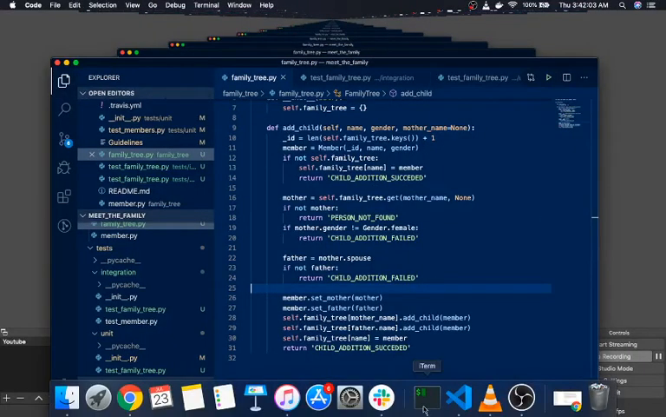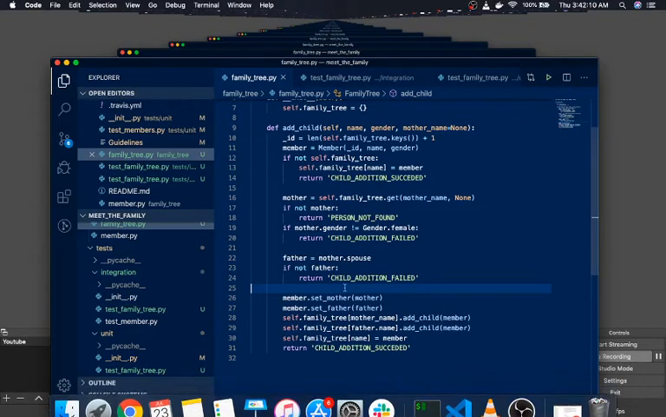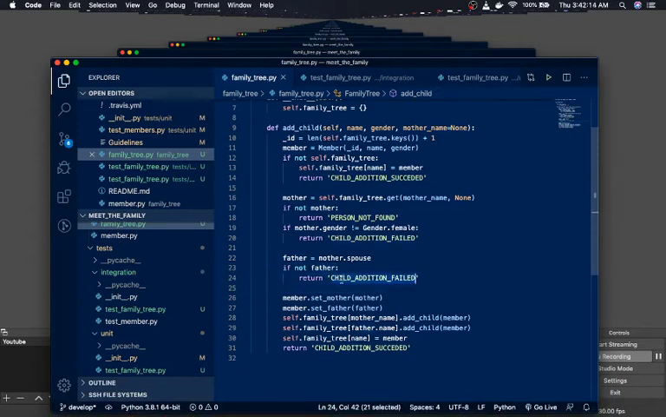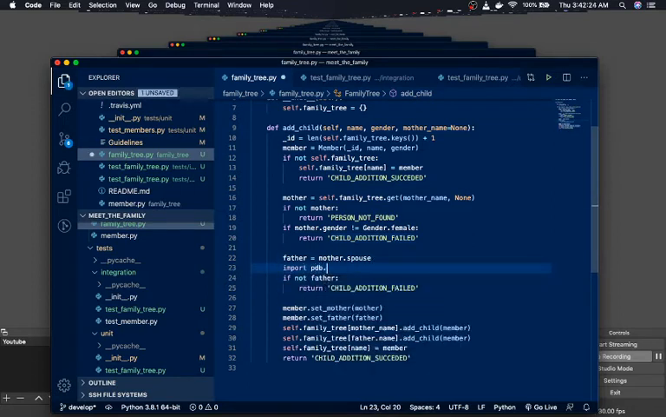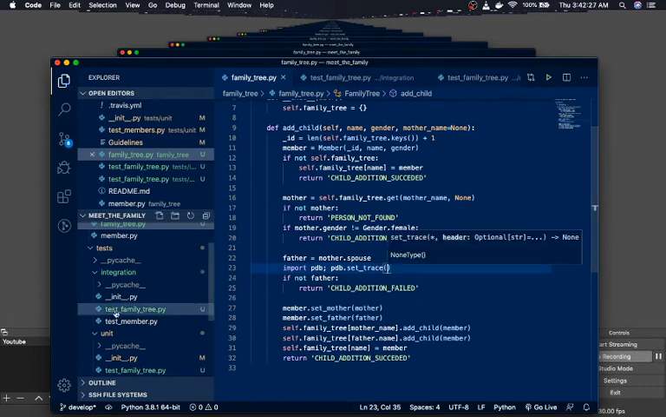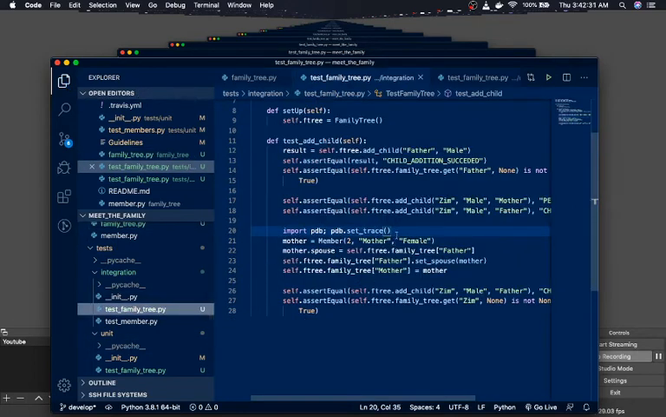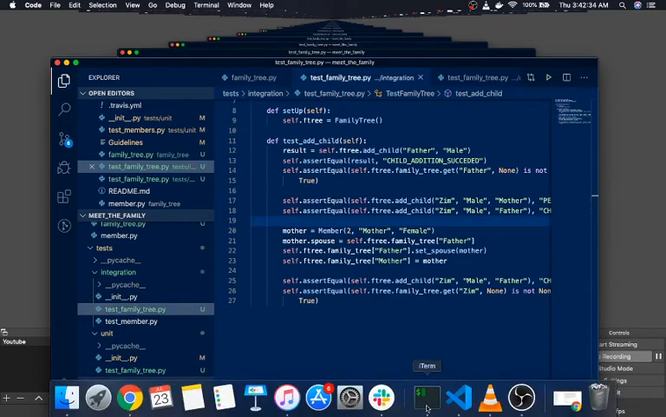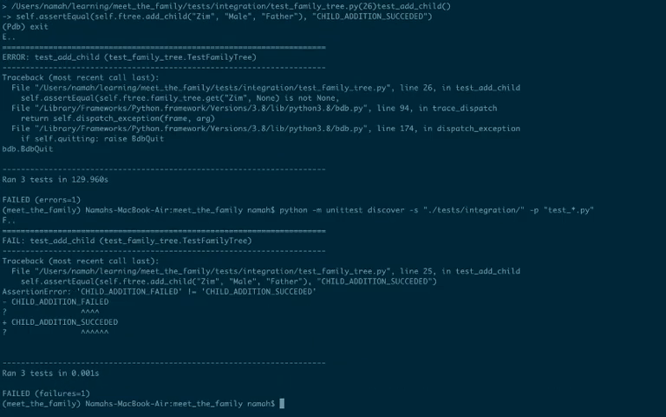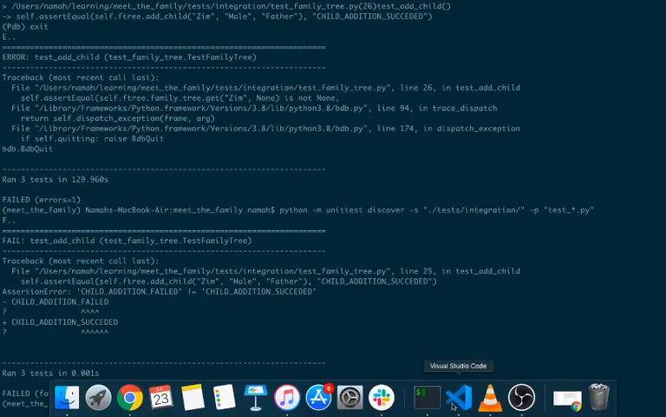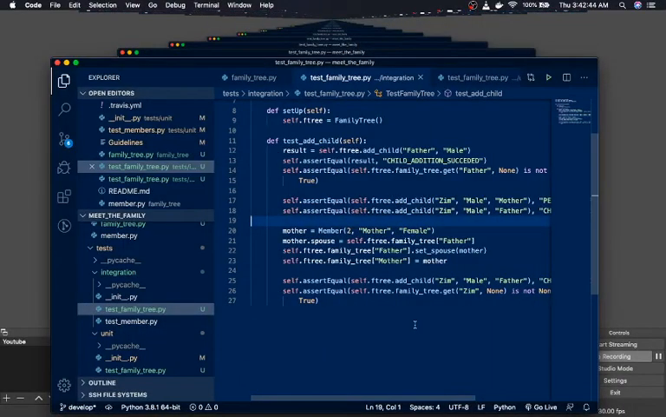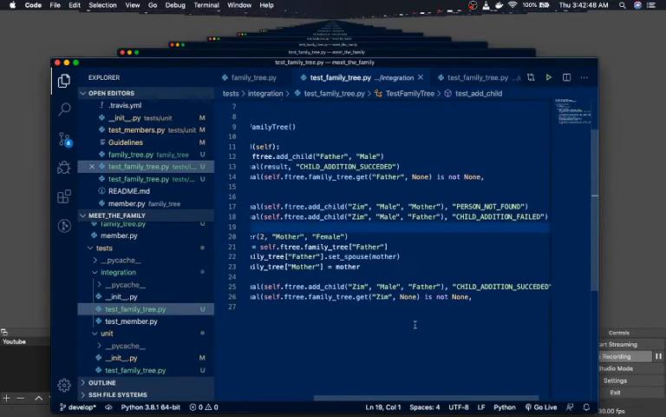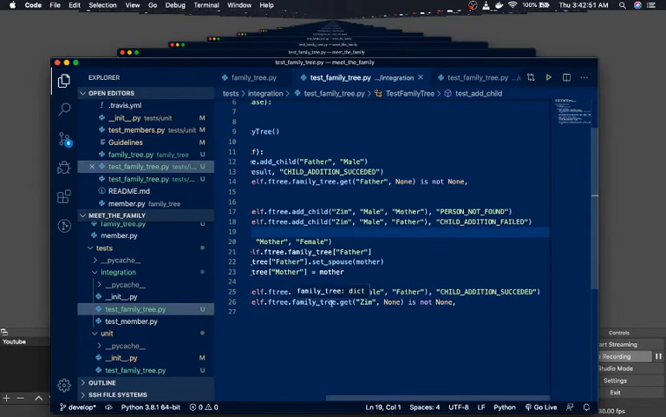So if not father, father is okay. I think the problem lies in this area, guys. Okay, we're going to do a PDB over here. I'm going to remove the PDB that's here. You're kidding me? Okay.